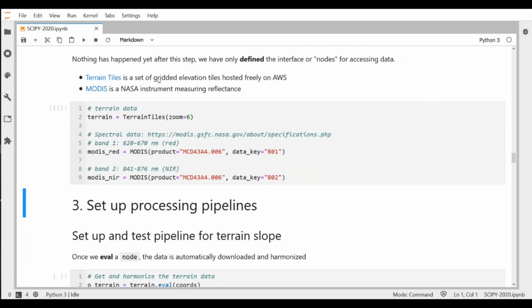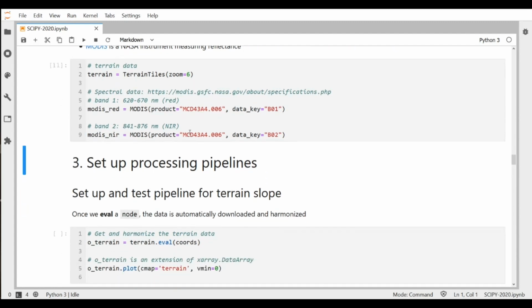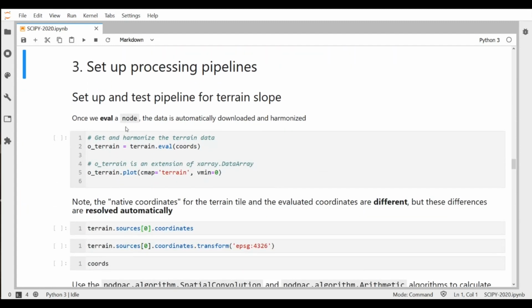So terrain tiles is this grid elevation tiles freely hosted on AWS on the cloud. And MODIS is a NASA instrument measuring reflectance. So there are multiple bands. We're going to be using the red band and the near IR band for this demonstration. So now we have data sources, but we need to do some processing on these.